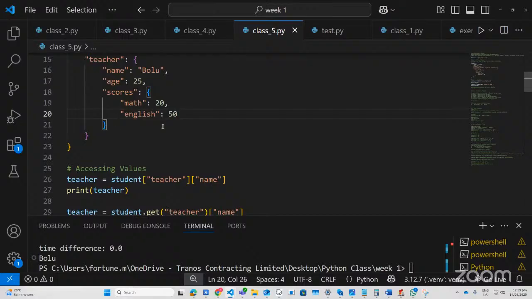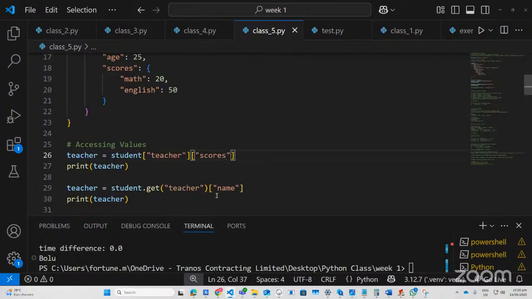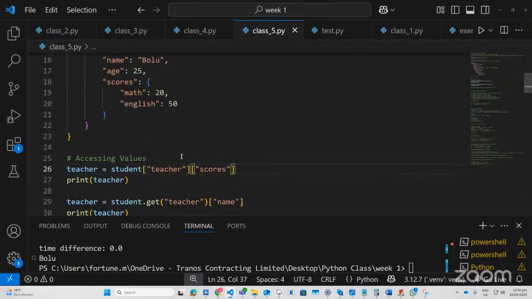So we have been able to reach student, teacher. Now we need to get the scores. Let's do student, teacher, scores, instead of name. I look for scores, right? Now, can you apply a method on scores, or do you have to do some more work? So you need to do scores dot values, right? Can you do dot values? Yes, we can.